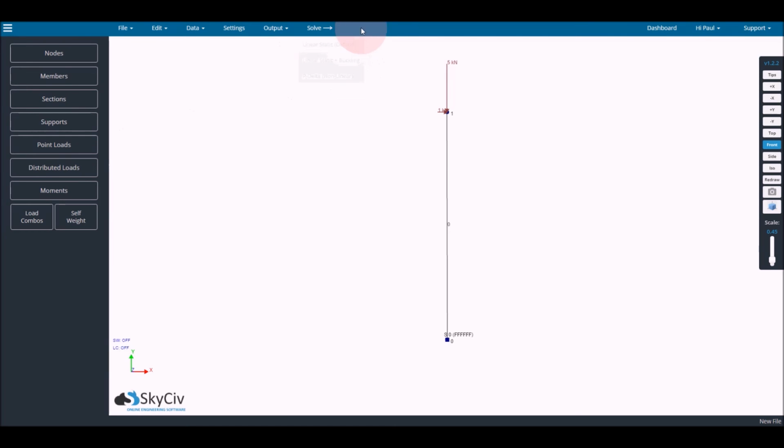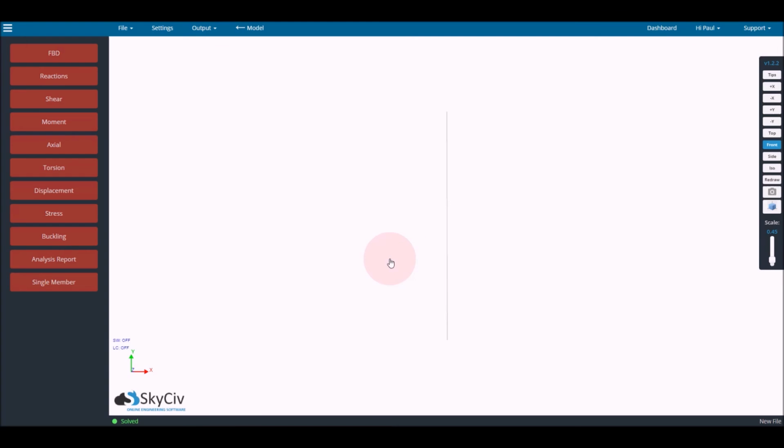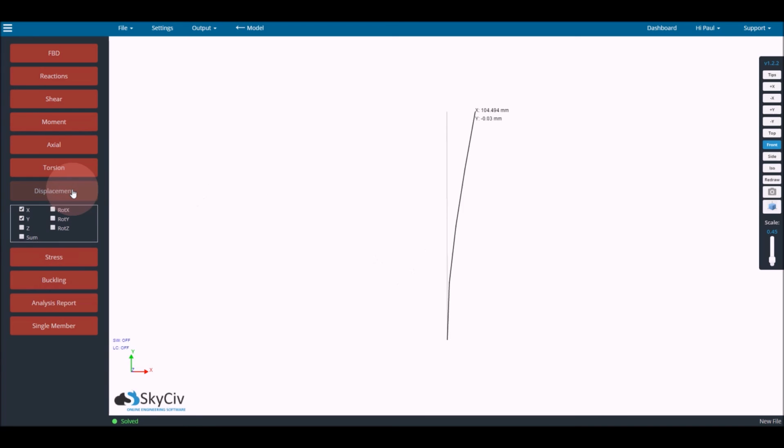To do that in this software, it's as simple as just hovering over the solve button and clicking PDelta analysis. So we had 86 millimeters before, but a PDelta analysis is saying that we have 104 millimeters. So it's increased 20%. So this is much more accurate when you run a PDelta analysis.